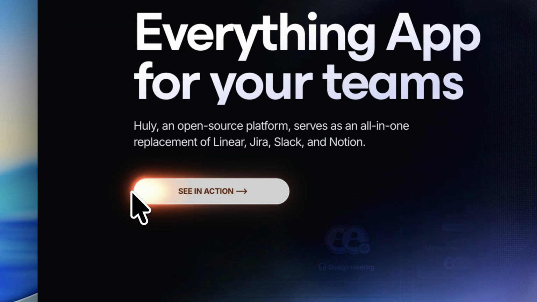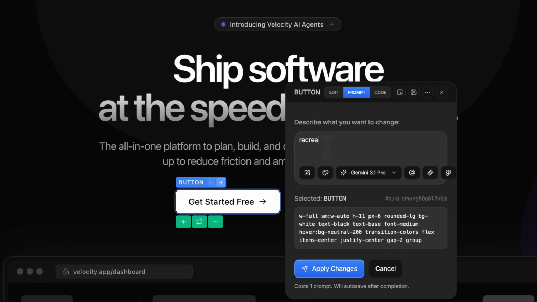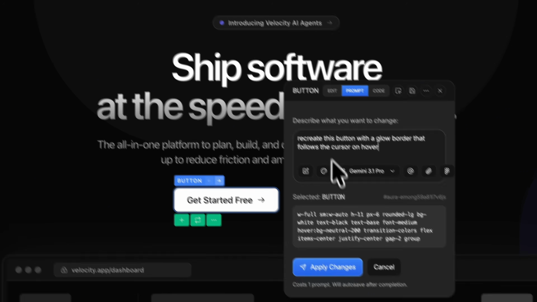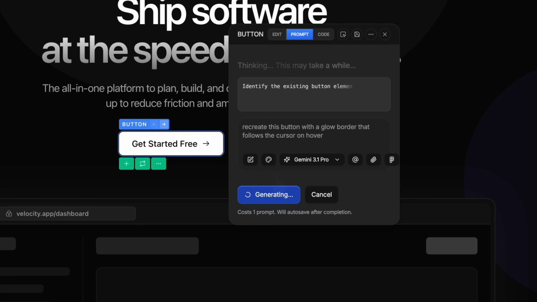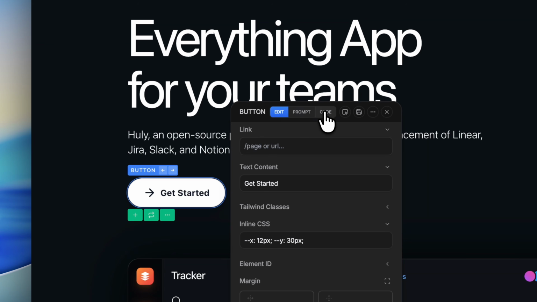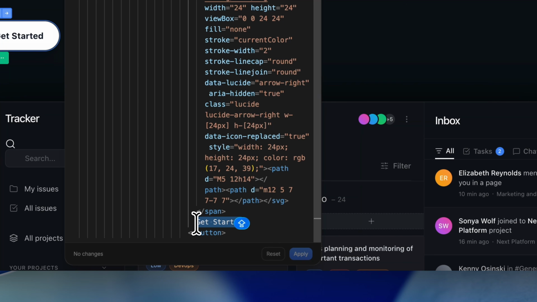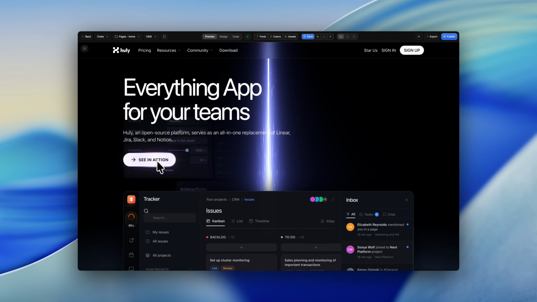By the way, this button I actually prompted manually. I was improving one of my older designs and I took inspiration from the Huly website. I took a screenshot. So I just asked the AI to recreate a similar button, just something like, create a button with a glow border that follows the cursor on hover. And honestly, that was enough. If you want to change the text, you can just go into the Code tab inside the Quick panel. Scroll to the button label and edit it directly here. Super simple. Alright, this fits perfectly.